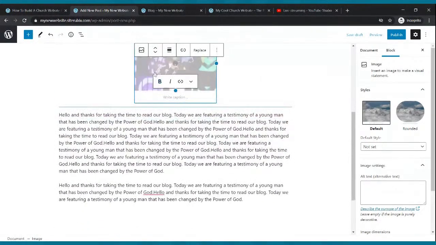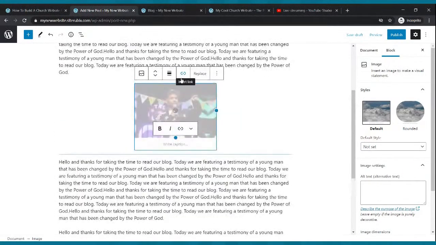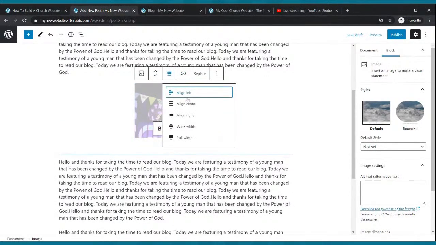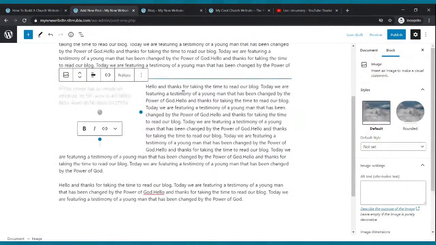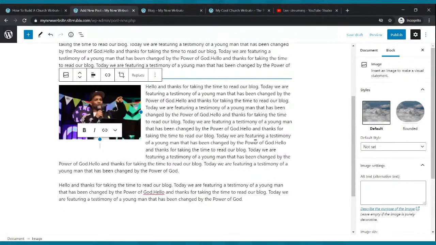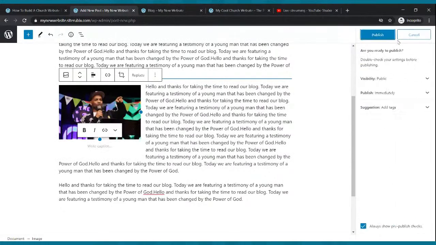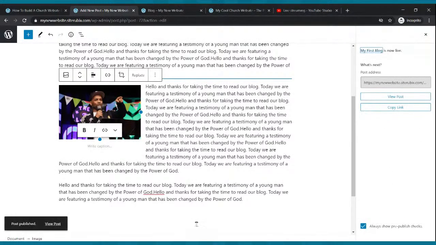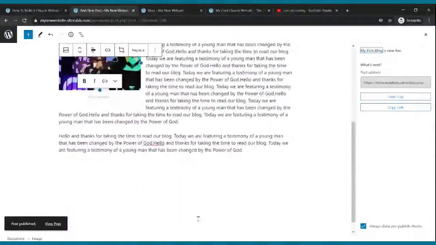Now here's the cool thing. It's in the center now, right? But if I go to these lines and I click a line left, watch what happens to the image. It lines it up for you. Tell me that's not rocking. Then I hit publish, publish again. We now have a blog.